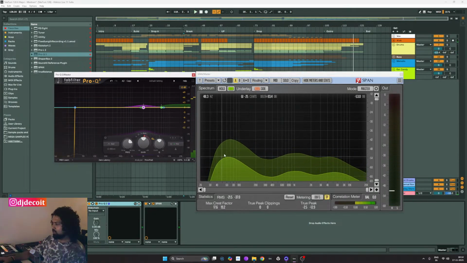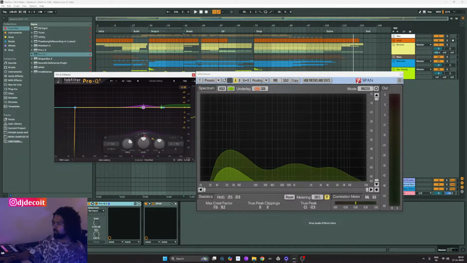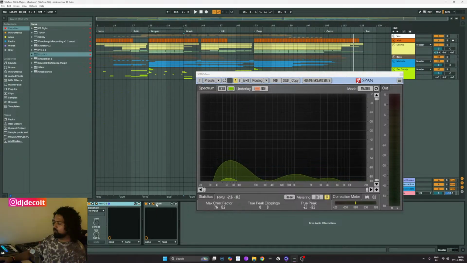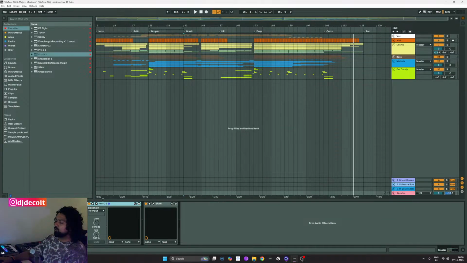I think our kick, the low end, is eating up a lot of space here. The true peak of mids was minus 2.5, and for the sides it was minus 12.9. So this is what is going to create a lot of trouble for us.